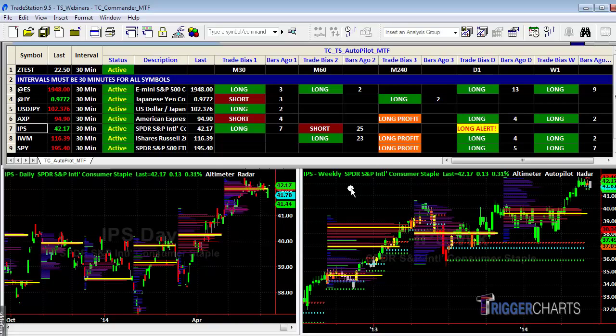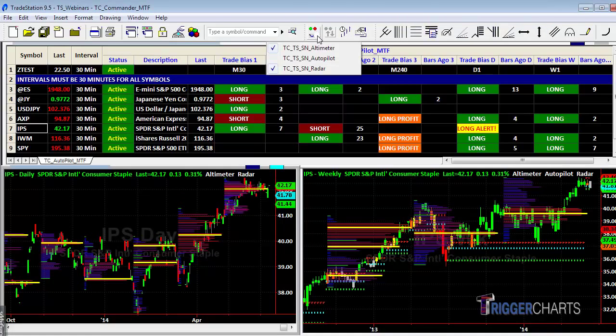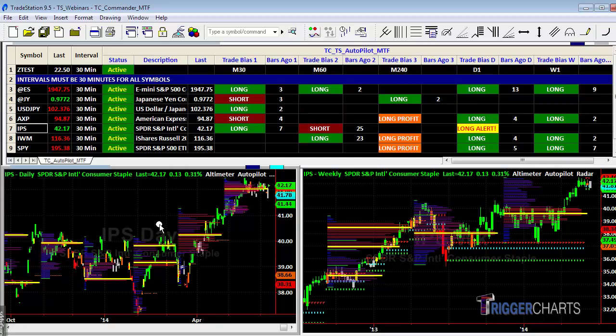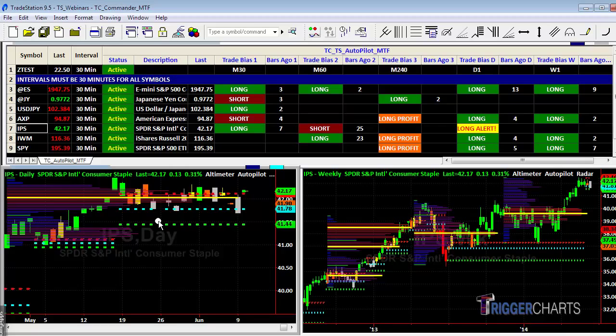Now, you can change any of these charts you want, and each of the charts comes with the autopilot. Each of them comes with the radar and the altimeter, and you can turn those off and on at will. What's nice is that when we take this on and off, we show the autopilot now here on IPS, and we're seeing that there's a long alert. We're going to zoom into this.